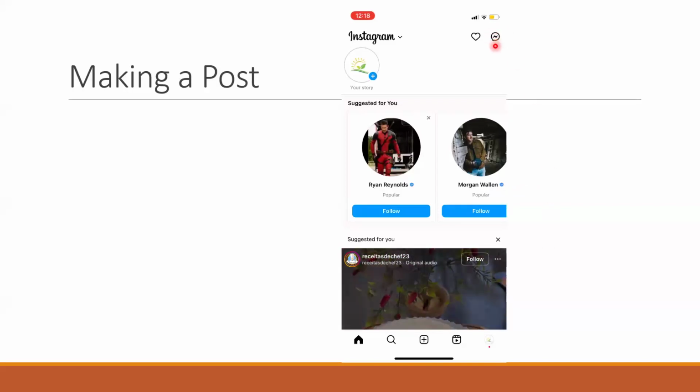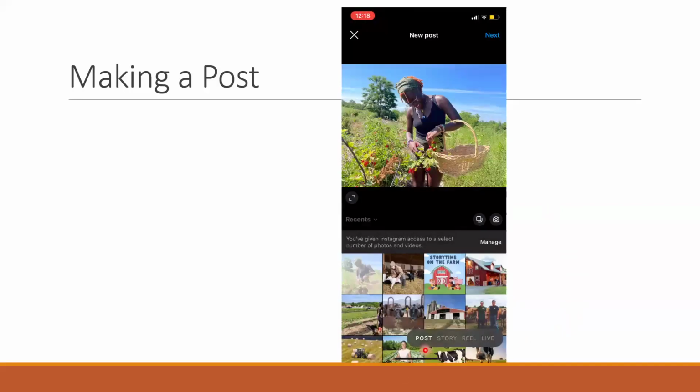And at the bottom, there's these 5 icons. We're going to go ahead and click the plus to create any content that we want to post. You can also see over here the different kinds of content we can post. For right now, we're going to stick with our original post.